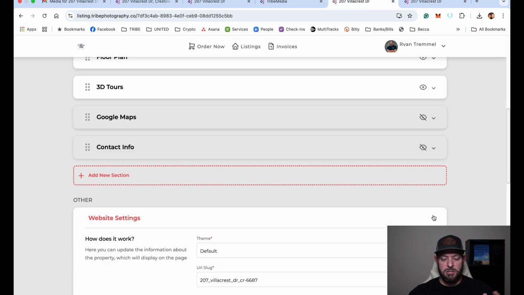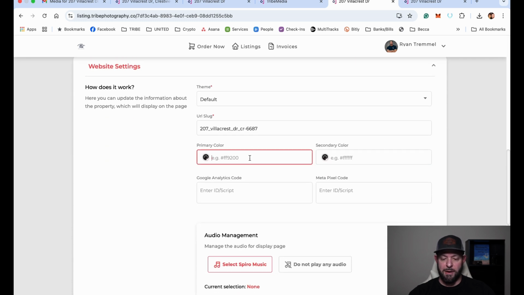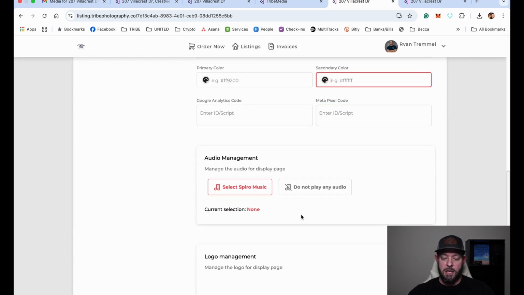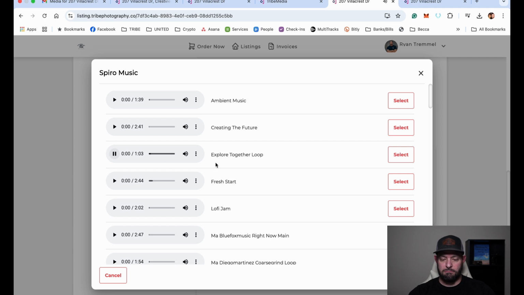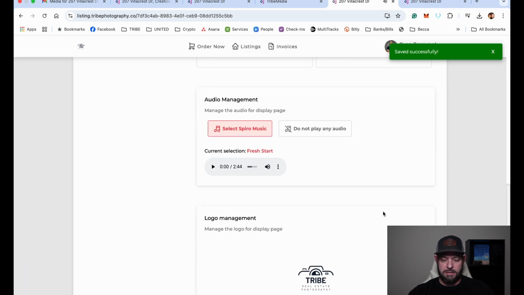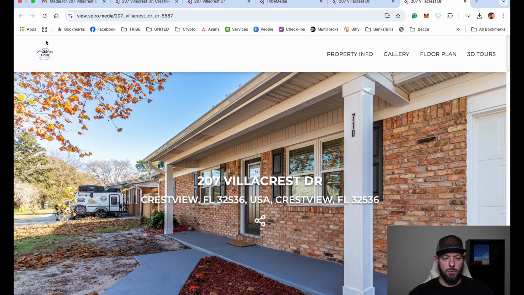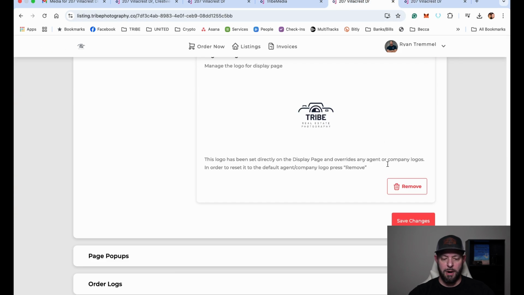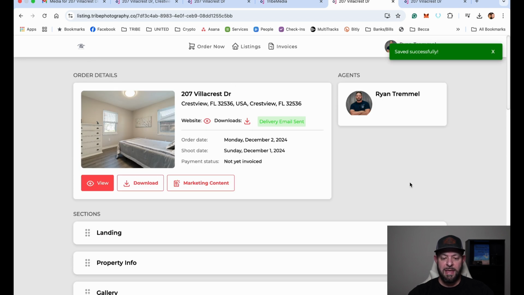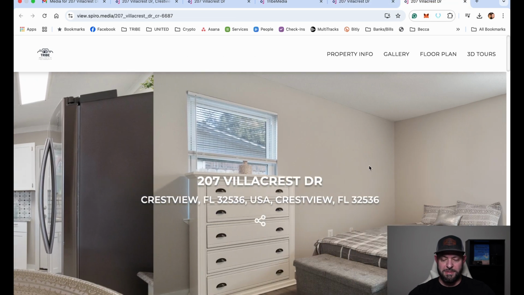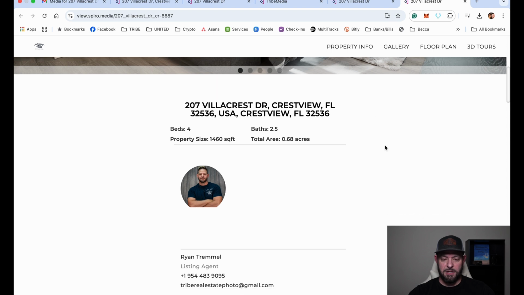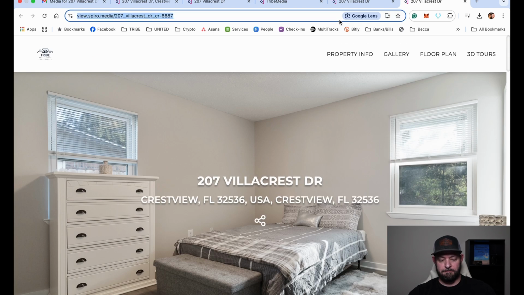And then at the bottom, you can change this feature as well. You can change the primary color of the website that you would like. You can even add music to it if you would like. So let's add a little fresh start there. We're going to select you. All right, and you can change your logo, upload this, and this is going to be the logo that is going to be viewed up here in the upper left-hand corner of the single property website. Click Save Changes, and now when we go to our property website, all that information has been adjusted. And so let's refresh it.